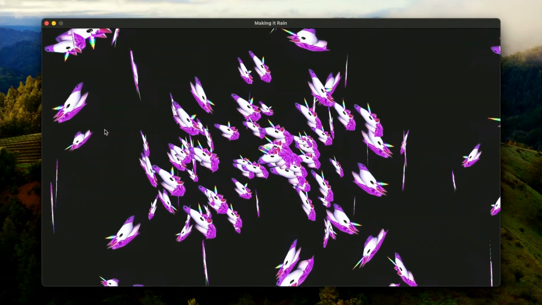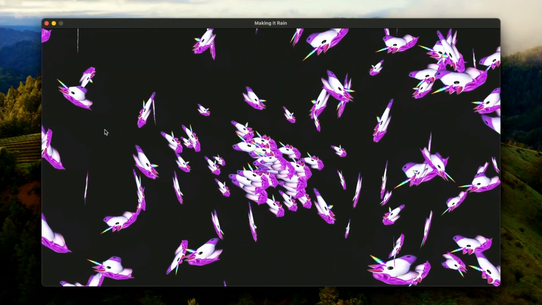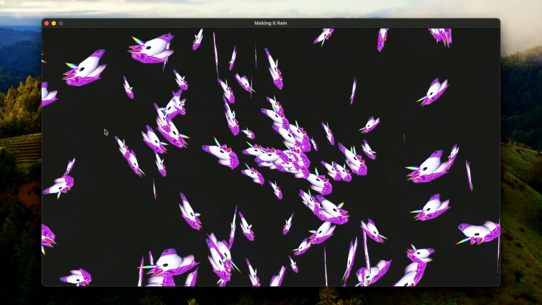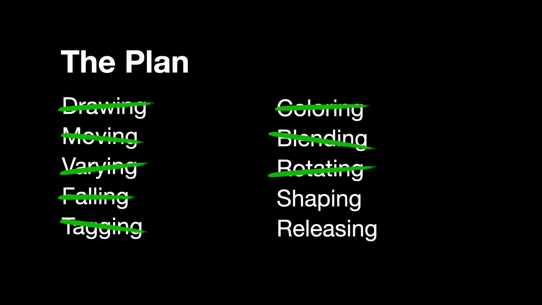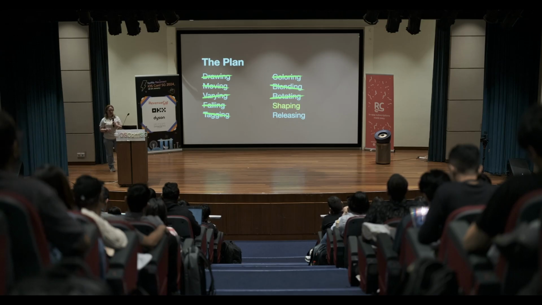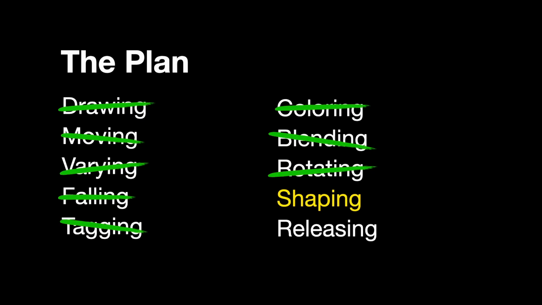And now if we go back to our unicorn example from earlier, we get this. Lots of unicorns spinning on all three axes as they fly out from the center. So that's rotating done. The end is almost in sight. Next, let's talk about shaping.